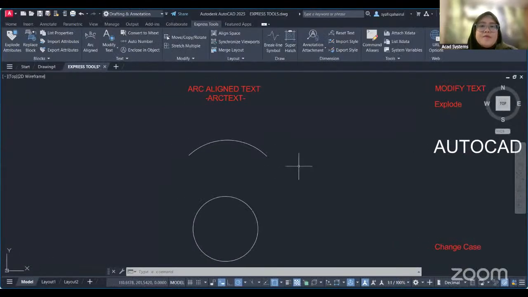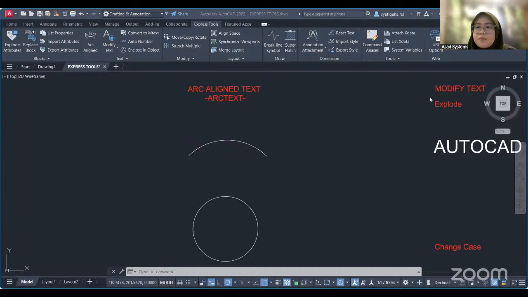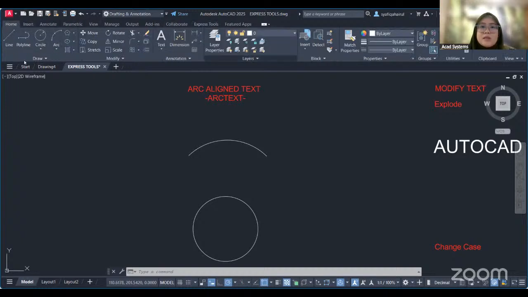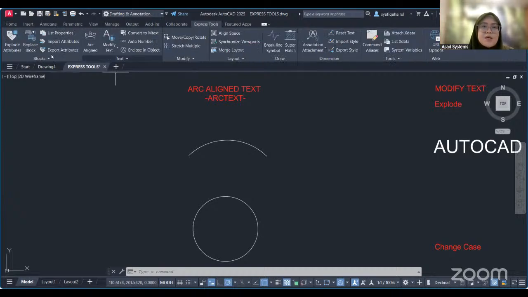Okay, so the first one we have is arc align text. So where do we find the Express tools? At the top, there is this tab. Usually you only use this tab, am I right? And then we have line, polyline, circle, and so on. This is the basic command tools. Over here we have the Express Tools. When you click, you can see there's block, text, modify, layout, and so on. We're going to focus on text, and then modify and also draw.